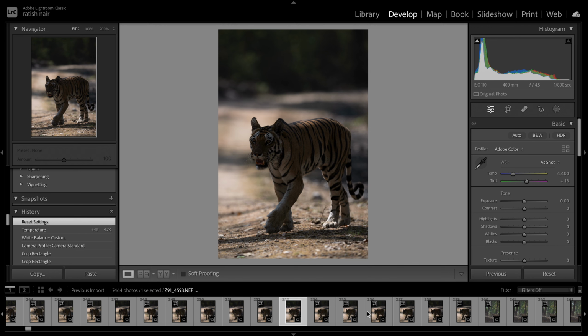Always remember, before we get into the video, that it is easier for you to recover details from a slightly underexposed subject than an overexposed subject, right? With that, let's get started.